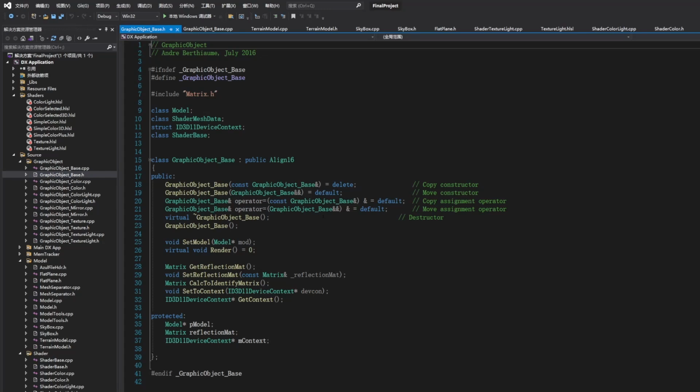So the base class provides some common functions for our graphic object. I mean graphic object, I'm sorry, I was always saying game object. For example, the set context function is the same as the set context function of the model class and the shader class that we covered in class. The get context function is still the same as the get context function of the model class and the shader class that we covered in class.